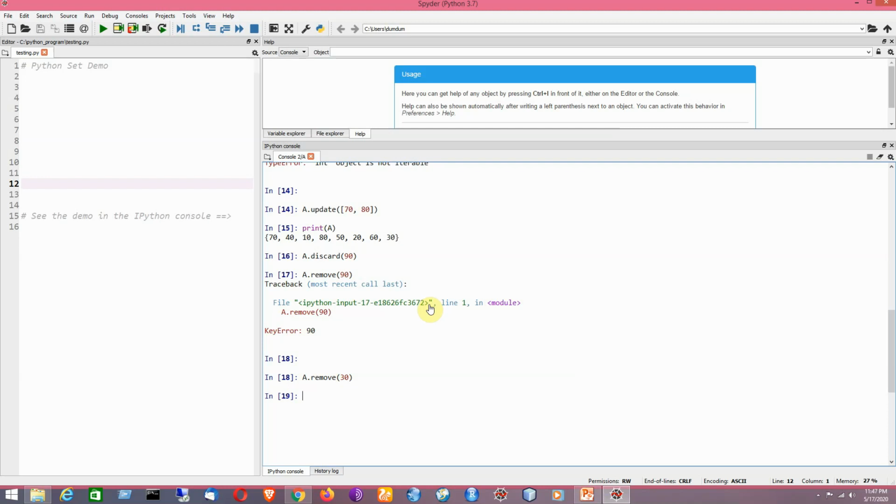So it is done. Now I would like to remove another element, say for example 20 here. So it is done. So now the elements 30 and 20 are getting deleted. So there is no 30 and 20 in the set A.